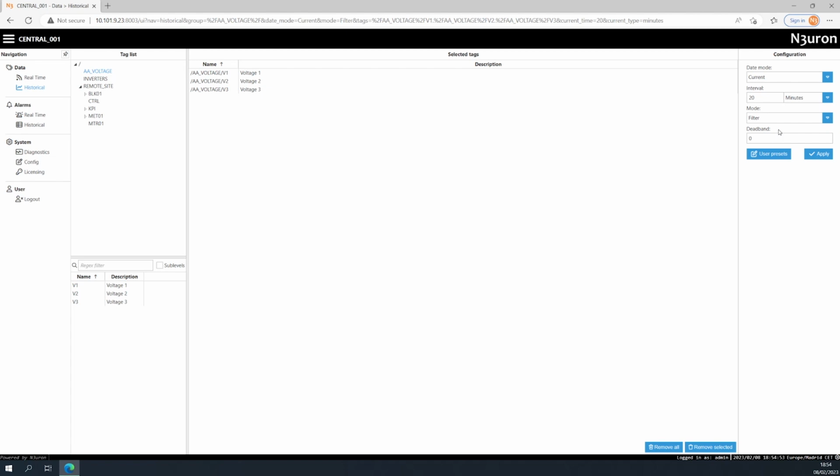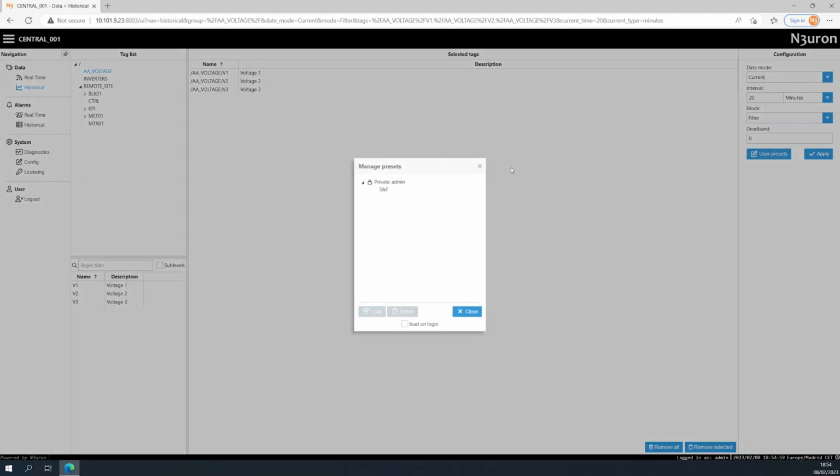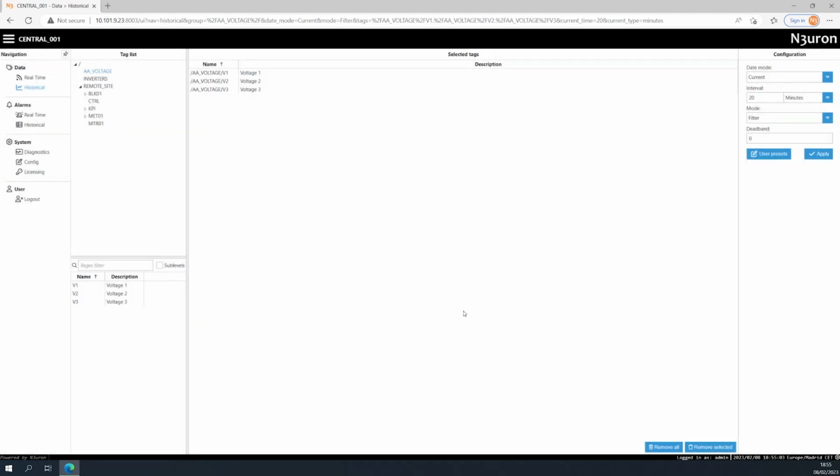You also have the option of considering the previous event or not, depending on whether you select Delta or Filter mode. You can also save your configuration properties as presets. This means you can save your settings and quickly load them at a later time by simply clicking the User Presets button. Once you have everything set up, the interface will display the historical data of the selected tags with a few helpful options.